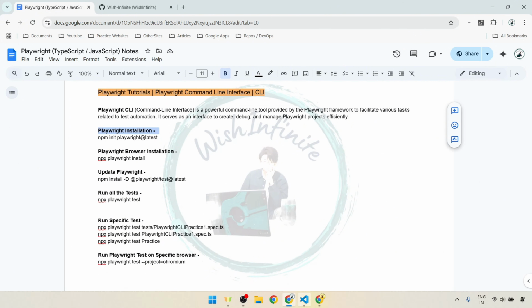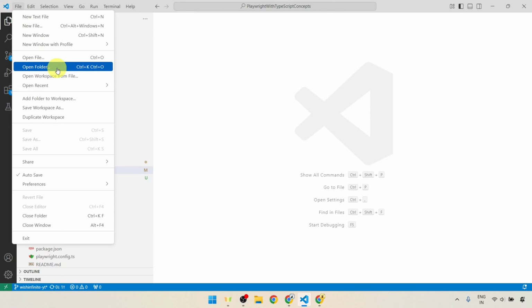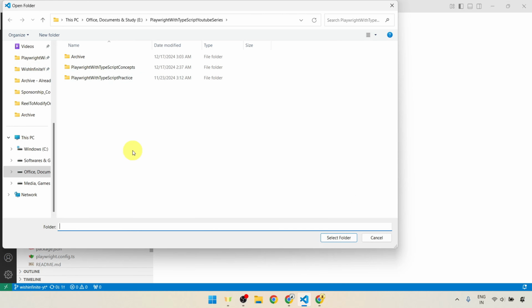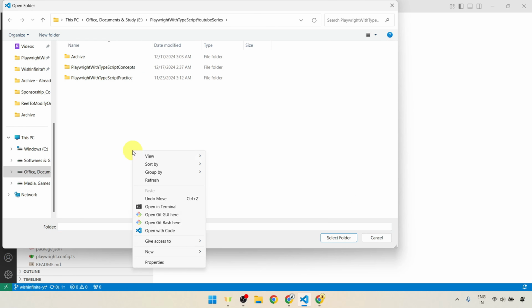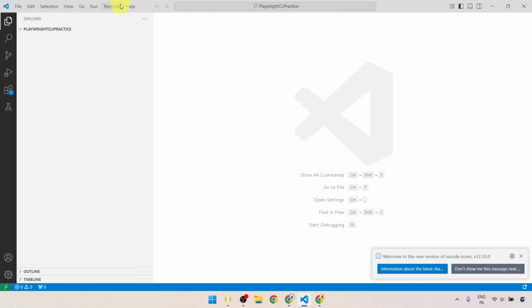And for that let me open VS Code, and here let's open one new blank folder. So for that click onto the file, open folder, and here let me create one new folder with the name Playwright CLI practice. And let's select this folder. So now we have this blank folder.